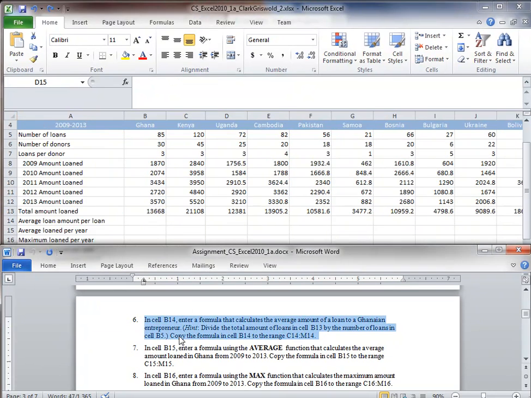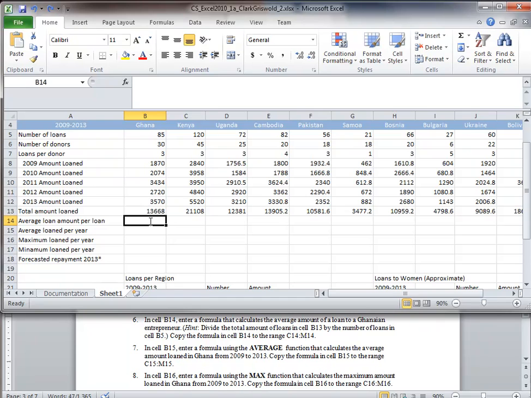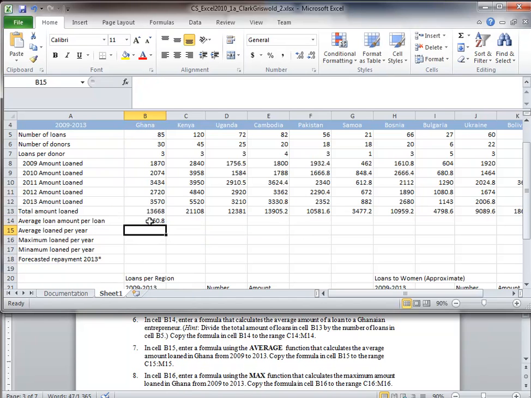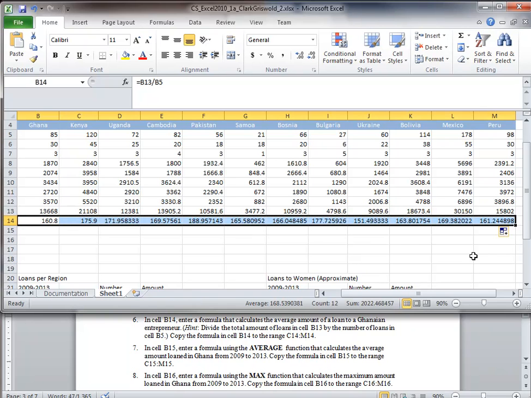Step 6. Step 6 says, in cell B14, enter a formula that calculates the average amount of a loan to Ghanaian entrepreneurs. Divide the total amount of loans in B13 by the number of loans in B5. So the total, B13, total amount loaned by the number of loans. And that will give me the average loan. And then copy that from B14 through M14.